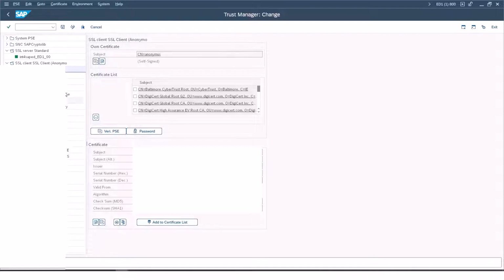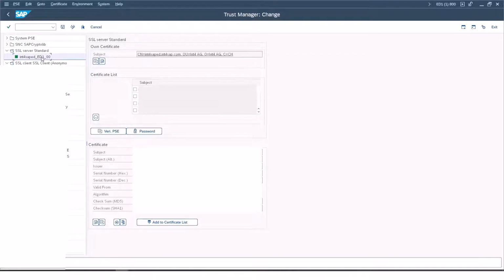When you are in STRUST transaction, you also need to download Solution Manager's own certificate. Select SSL Server Standard. Double-click on the own certificate subject. Click on Export Certificate and save it locally.